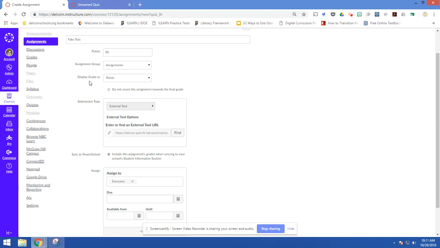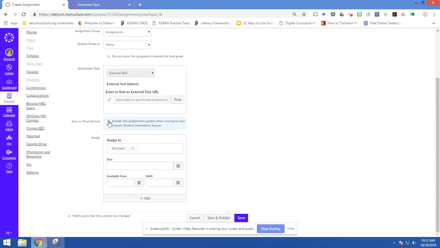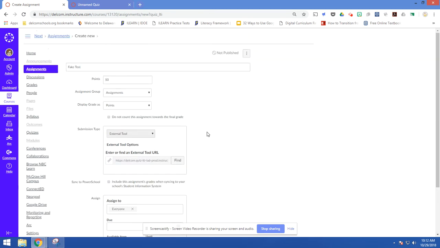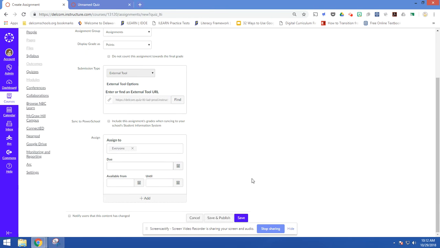You can, just like before, decide how you're going to display points. You'll notice this external tool, which those of you who used, say, Google Docs for some assignments, you will be familiar with this, but it's new to the quiz feature. Just leave it alone. It's already set up by default for us. You'll decide if you're going to sync to PowerSchool, and then who you're going to assign it to. So this part is very similar. You'll notice, however, we don't have our tab to switch over to our questions. What we're going to do to be able to get to that and our missing features is we're going to click on Save.